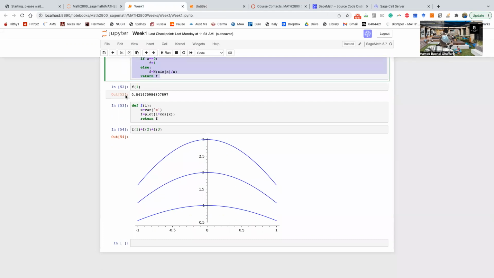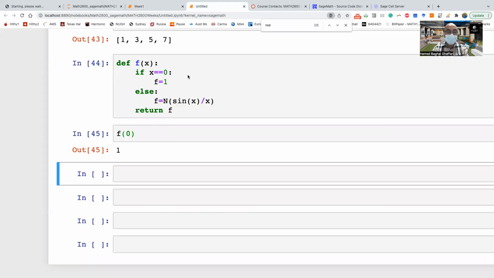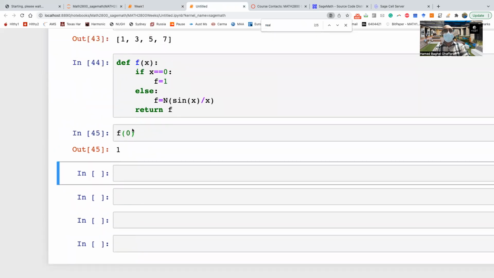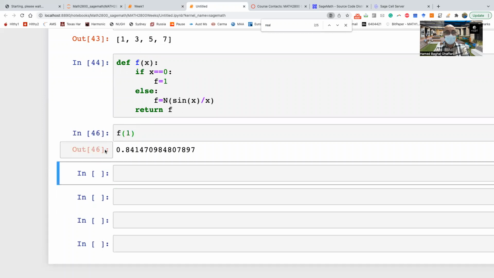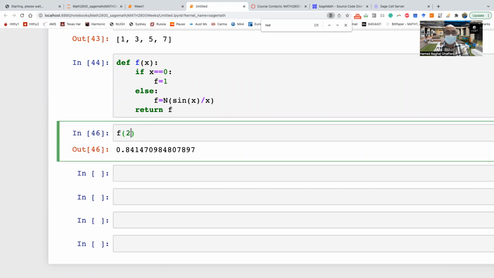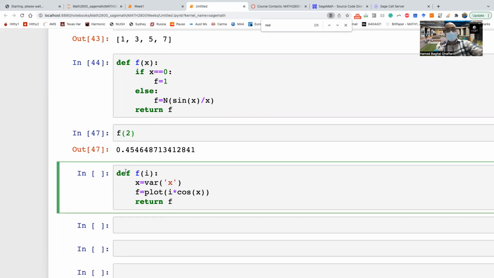Let's see some examples about the plots. Then I will try to tell other remarks about the Math2800. Then we will finish the class. Okay. Okay. So I tried f of 0 here. It's possible to try f1 as well, and other values of the same function. Okay.